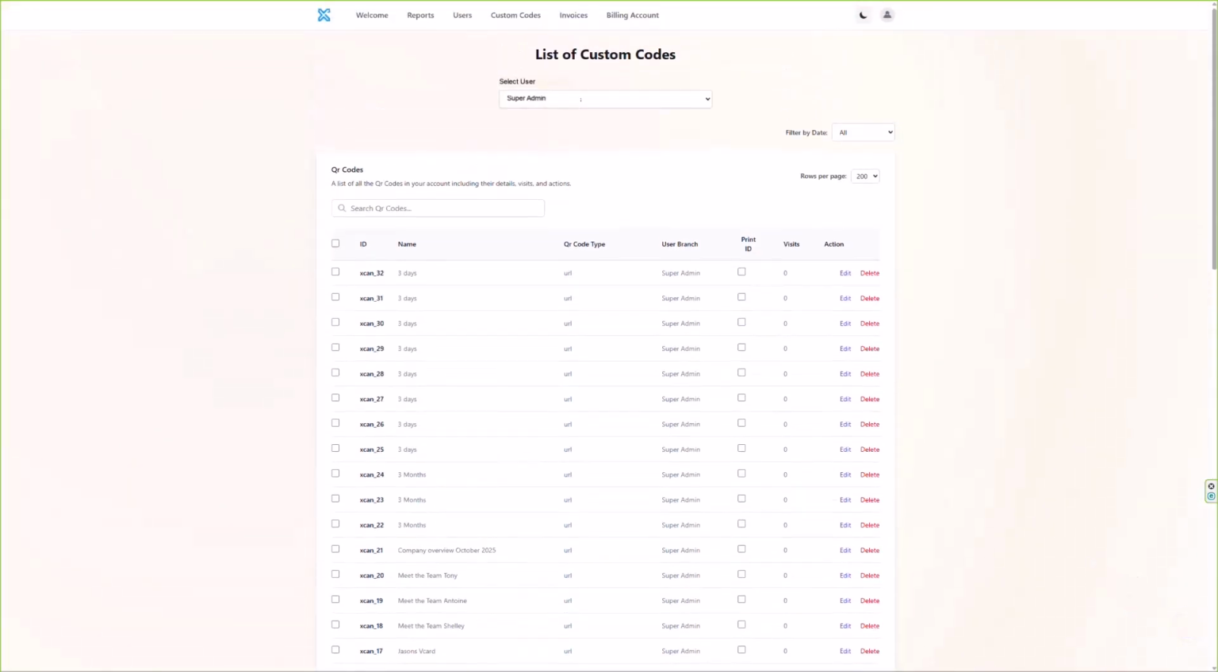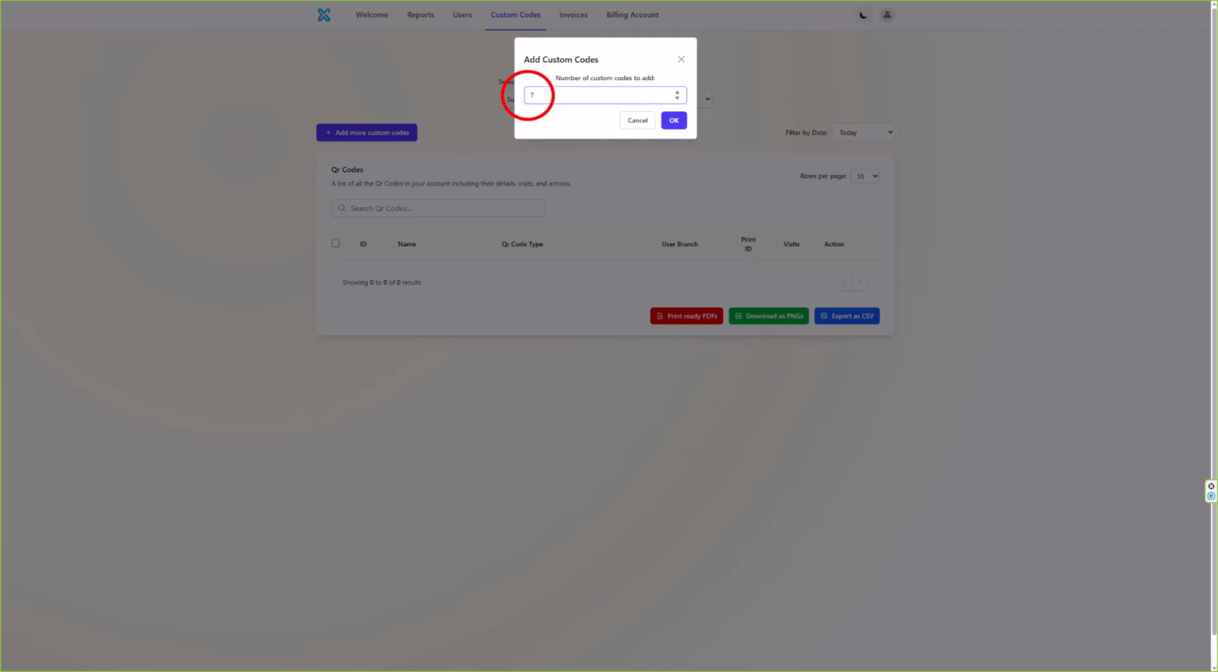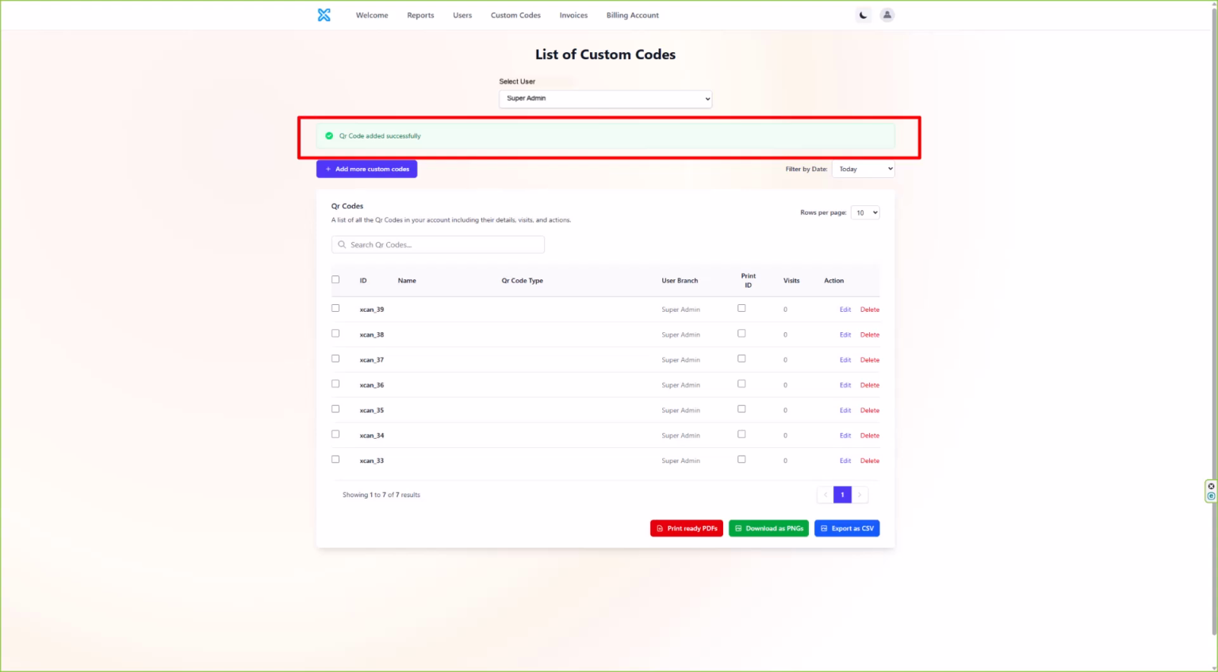By default, the dashboard shows only the QR codes you've created today. So if I create 7 new codes right now and click OK, they appear together on their own, without mixing with older codes, and you get a message when your new QR codes have been successfully created. This makes it easier to concentrate on the new codes.